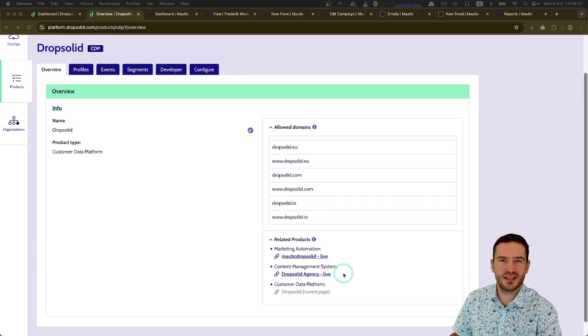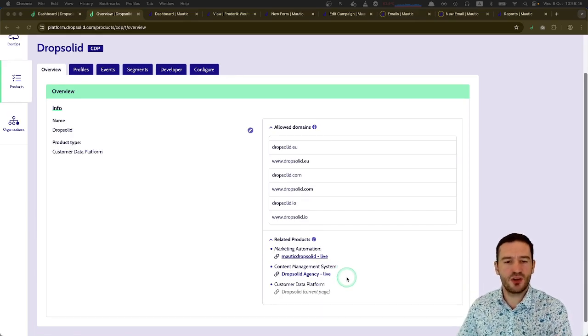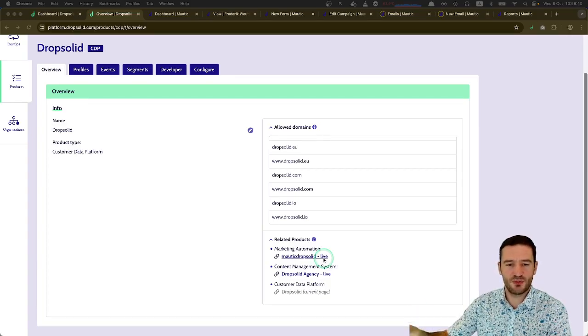Why is this the case? Well, the CDP tracks all the information from the CMS, all the page visits, all the anonymous users surfing around the website, and this allows you to do personalization on the CMS. So in this case, the Drupal of the Dropsolid site has the possibility to do personalization based on the segments that are in this CDP. The marketing automation link, very similar. It allows you to do targeted emailings to people that are in a specific segment that we captured via the CDP.